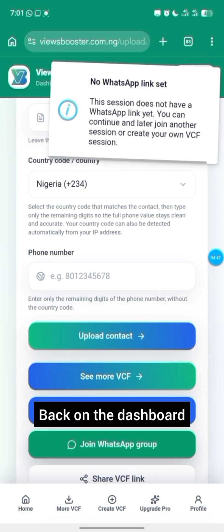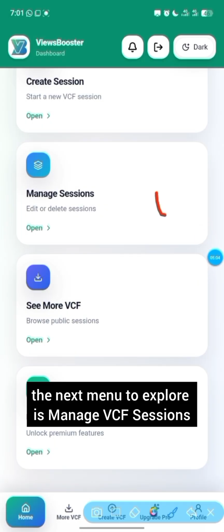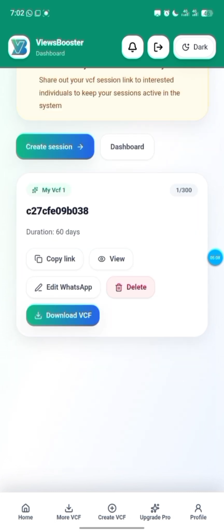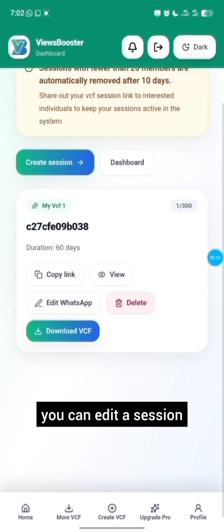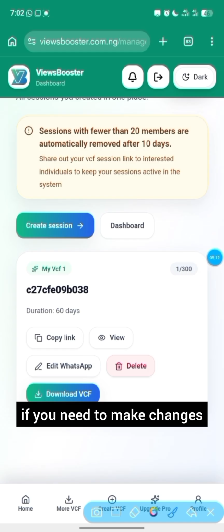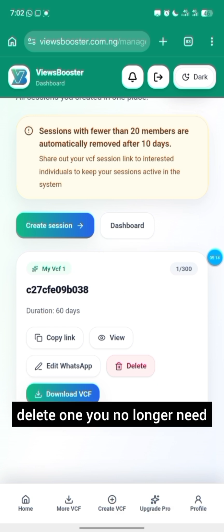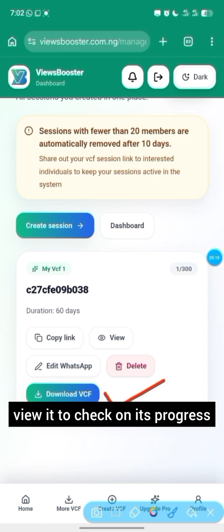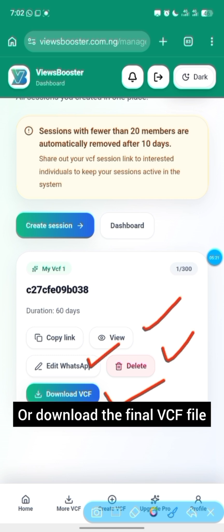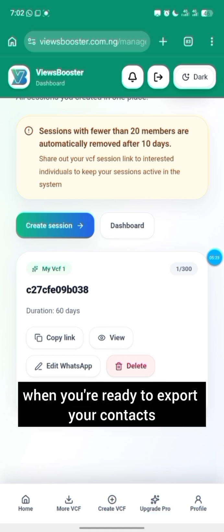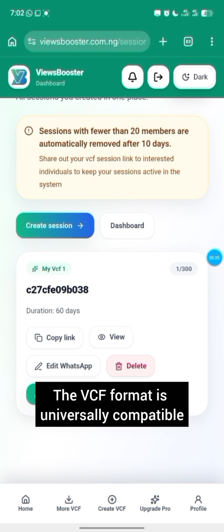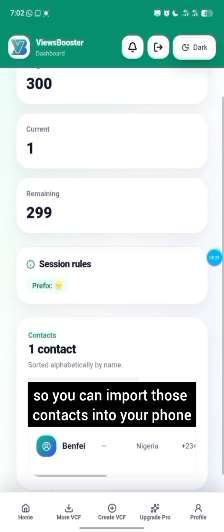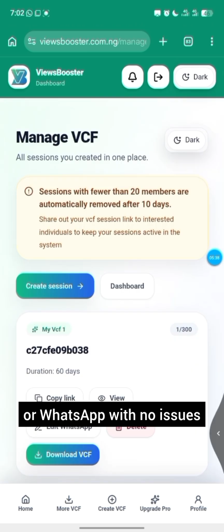Back on the dashboard, the next menu to explore is Manage VCF Sessions. This is where all your created sessions live. From here, you can edit a session if you need to make changes, delete one you no longer need, view it to check on its progress, or download the final VCF file when you're ready to export your contacts. The VCF format is universally compatible, so you can import those contacts into your phone or WhatsApp with no issues.